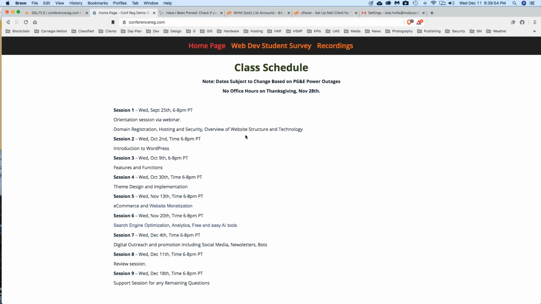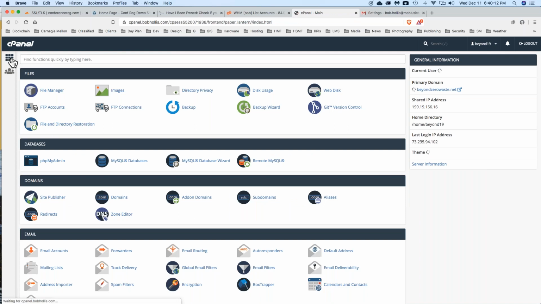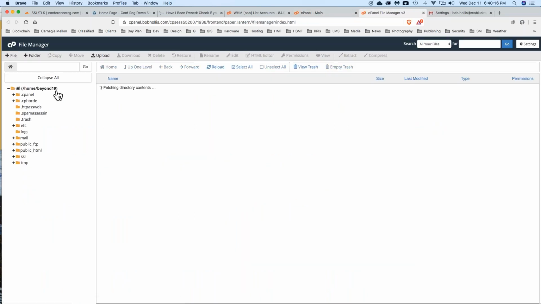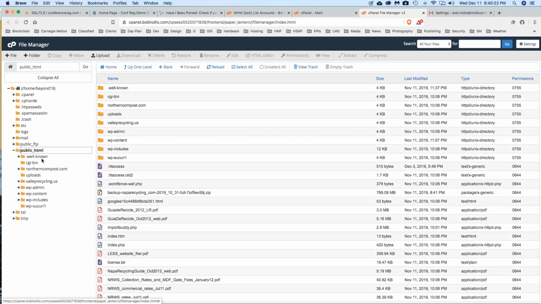So we've talked a little bit about security and hosting, and that's exactly what we're talking about now with cPanel and mail hosting, and then website structure and technology. And basically, as you can see here, a website is just a series of files. So you have a whole bunch of files, and they're sitting here in folders. And they kind of point to each other, and they point to software that can also do things.